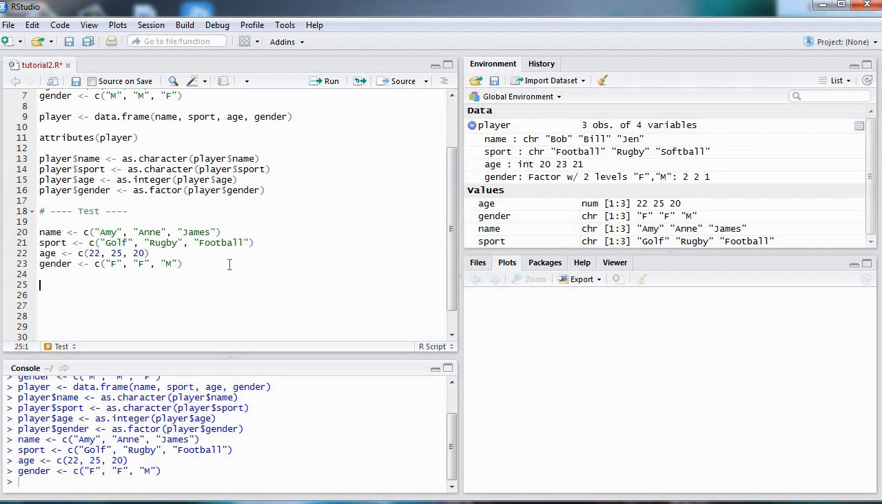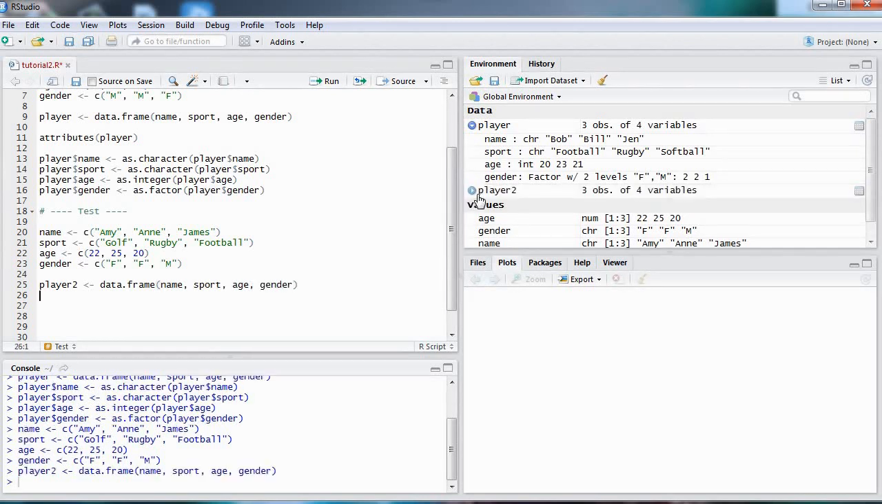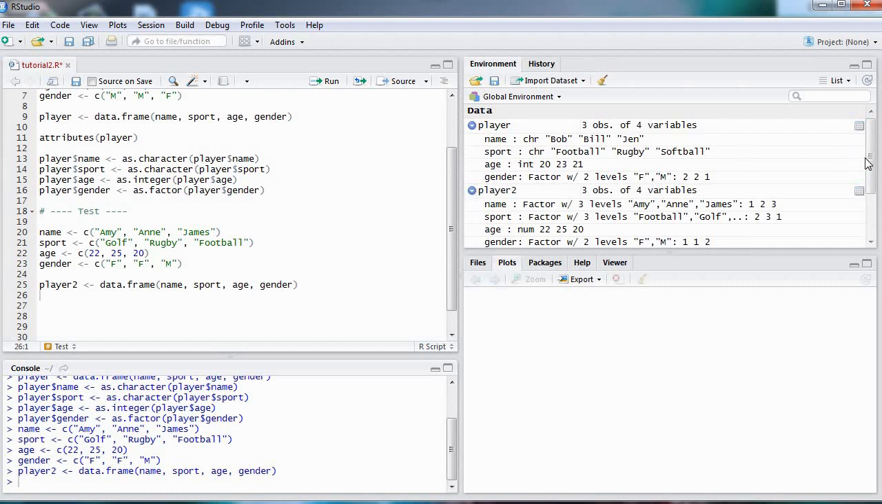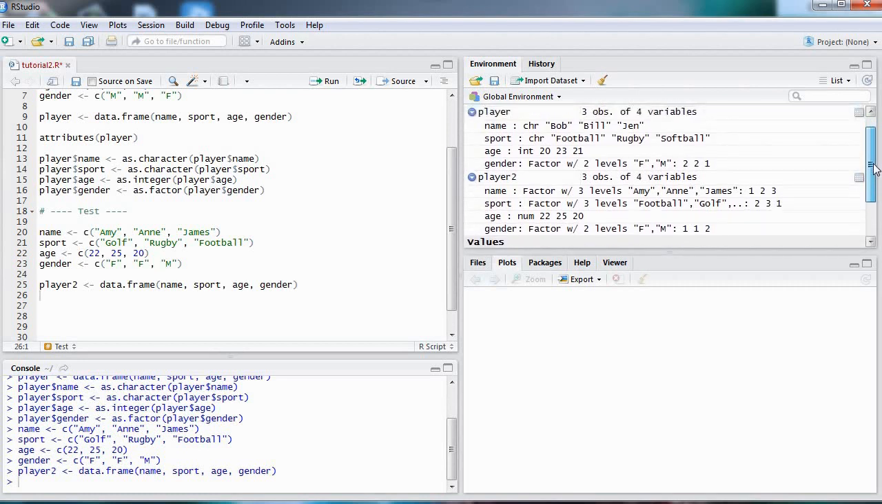So I want to take all those and add them to a data frame. I'm going to call that player 2, data.frame. I want to add name, sport, age, and gender. Let's run that, and that'll be almost identical apart from the data types like player's.